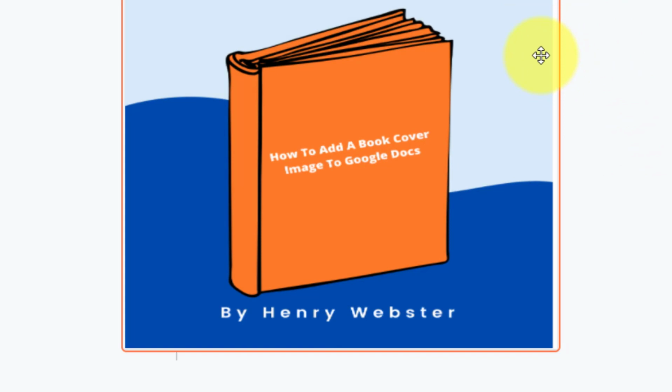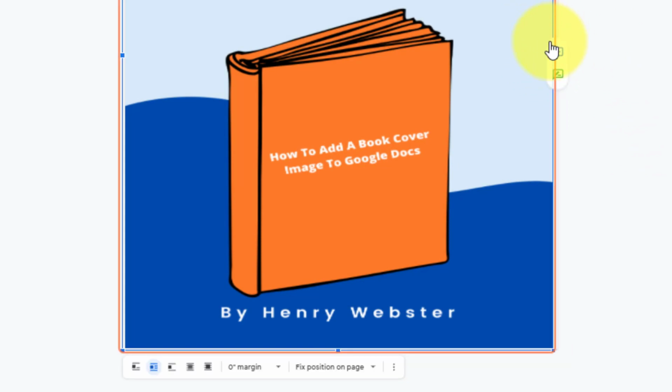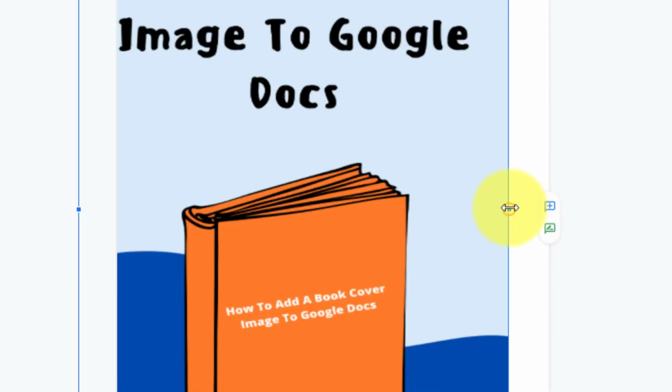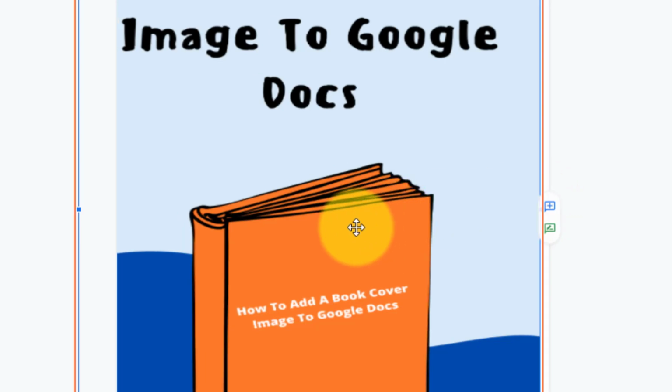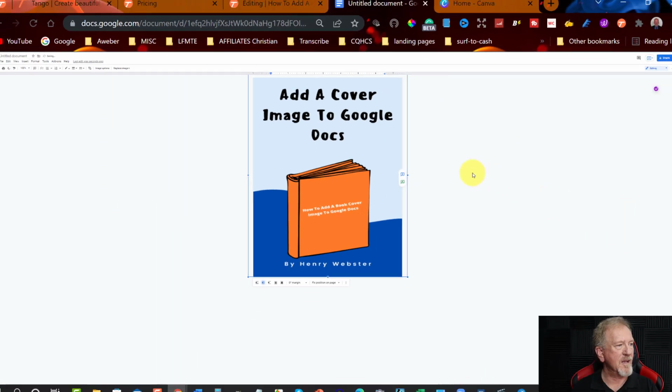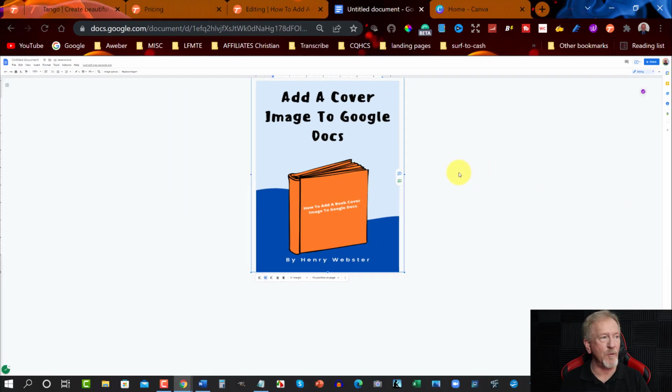Now all we need to do is click on the actual image itself and then drag that across a bit more. Let's move that over a little bit more so we can see what we're doing, and drag that over to about there, and we can now center it so that it's in the middle. And that is how you do it.